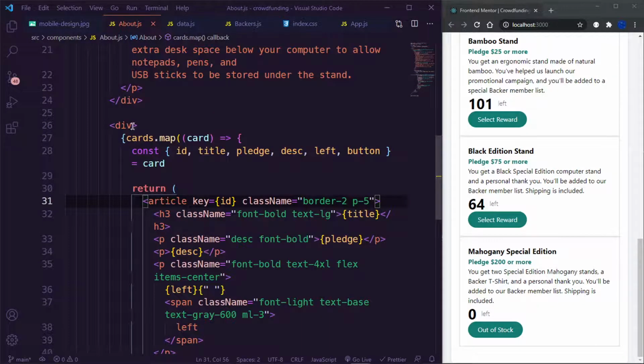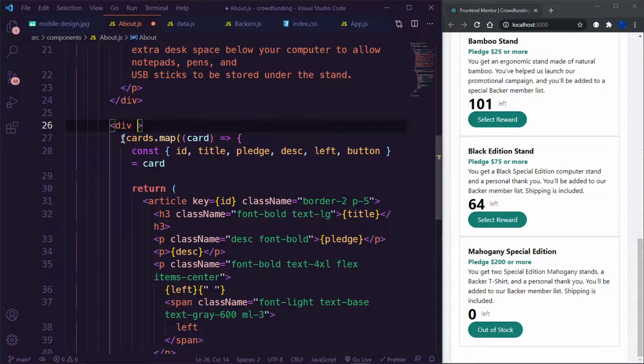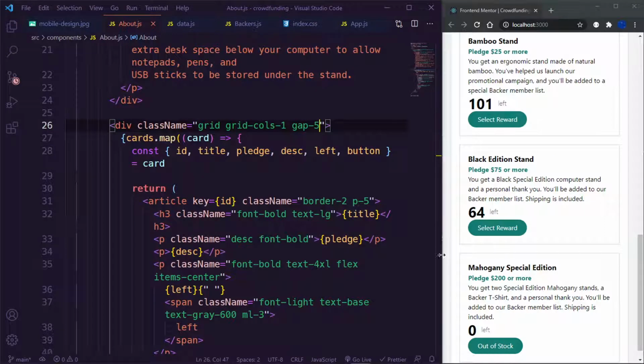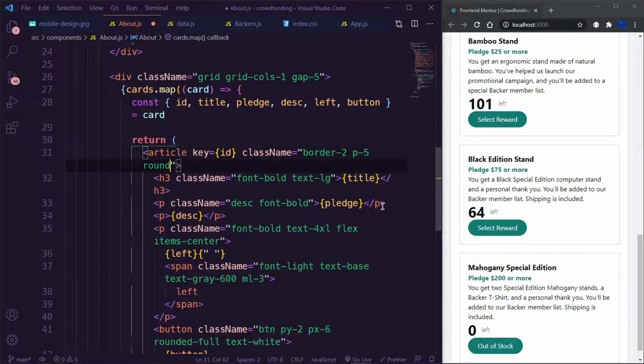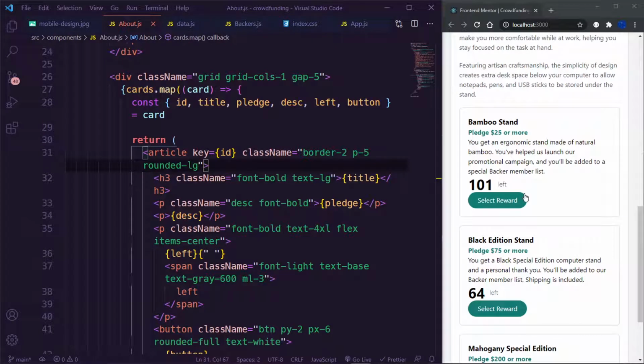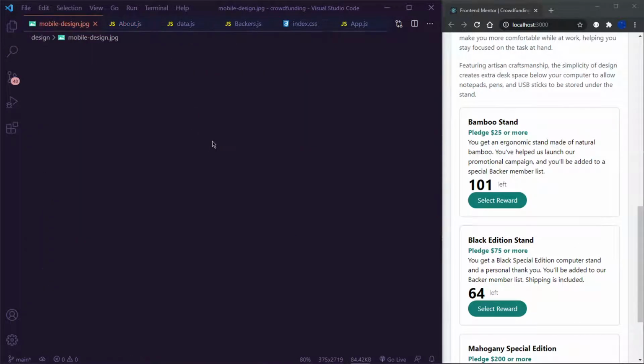And then let me go inside this div that houses our data really, and give this a class name of grid, and grid columns -1, and grid gap of 5, which will push this out. Look at that. And then let me go back inside this article, give this a class of rounded-large, so that we have a rounded border for each one of them. And then let me see, what else do we need to do?